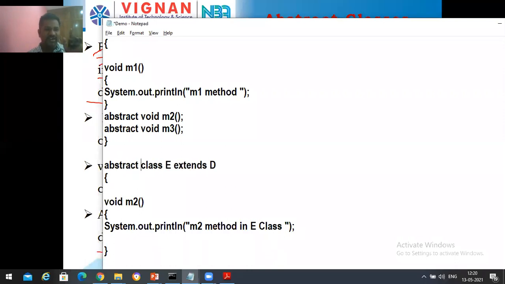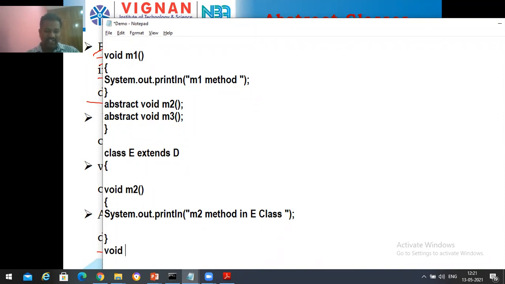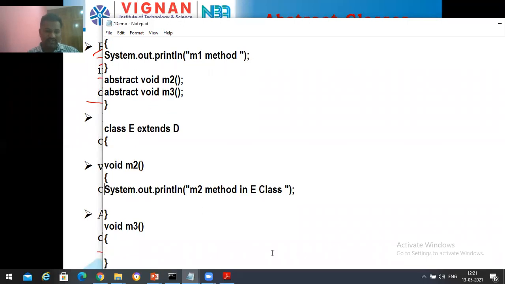If you are taking abstract for E, we cannot create an object for this E. Only two options will be there here. One is we need to take E as abstract, and we are not supposed to create an object for E. The other thing is we need to provide implementation for this M3 method. So void M3, opening and closing parenthesis, opening brace and closing brace. Again, we'll be printing the message System.out.println("M3 method in E class").